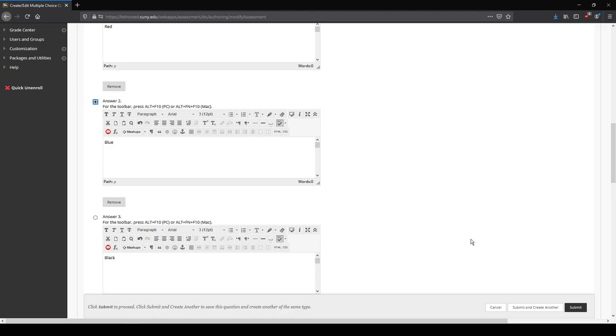If you're working on another multiple choice, if your following question is a multiple choice, you want to click on the bottom where it says submit and create another. If you're working on a different type of question, for an example, if it's a true and false or something else, you click submit.